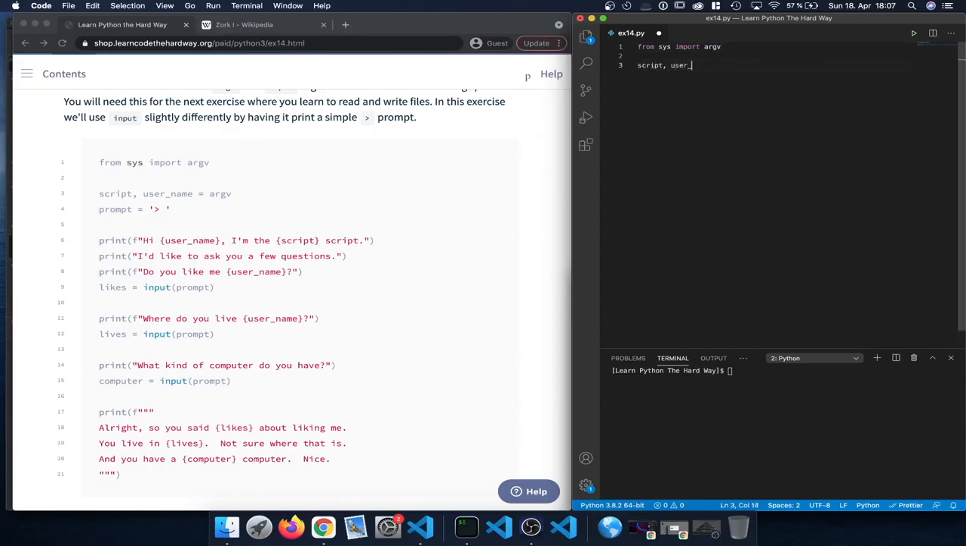Next, we're going to take the input we get from argv when we run our program, and we're going to assign this input to two different variables: the script variable, which of course will be the name of our script file, which is basically exercise 14.py, and then the second command line argument will be the username that we provide.